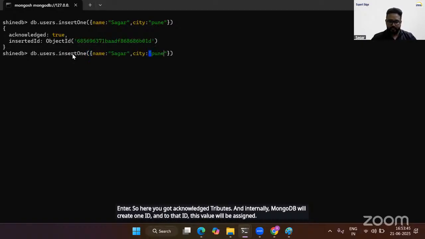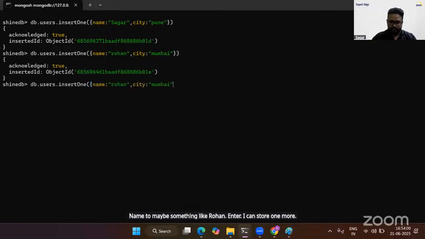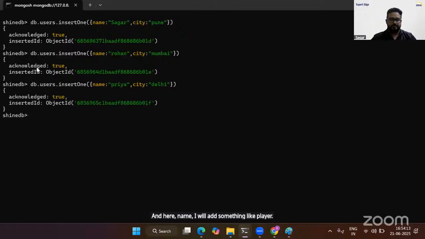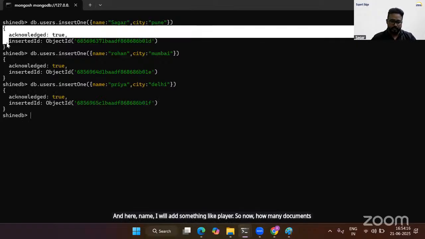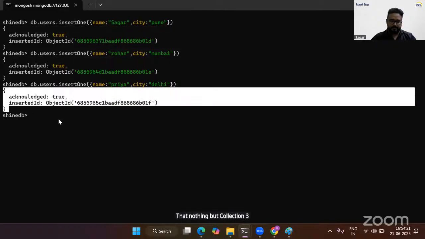Like this, I can store one more data. I can say here city as Mumbai, and I can change name to maybe something like Rohan. Enter. I can store one more. Here I can give city something like Delhi. And here name I will add something like Priya. Enter. So now how many documents are we storing in our database? In that collection, 3 documents.